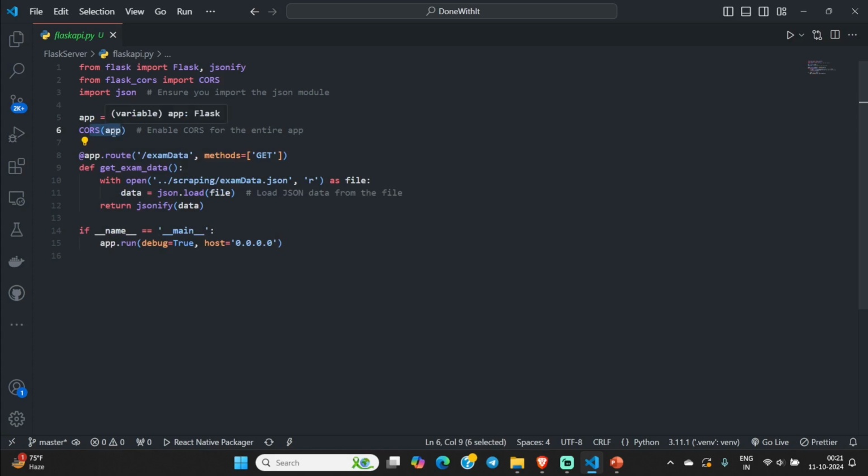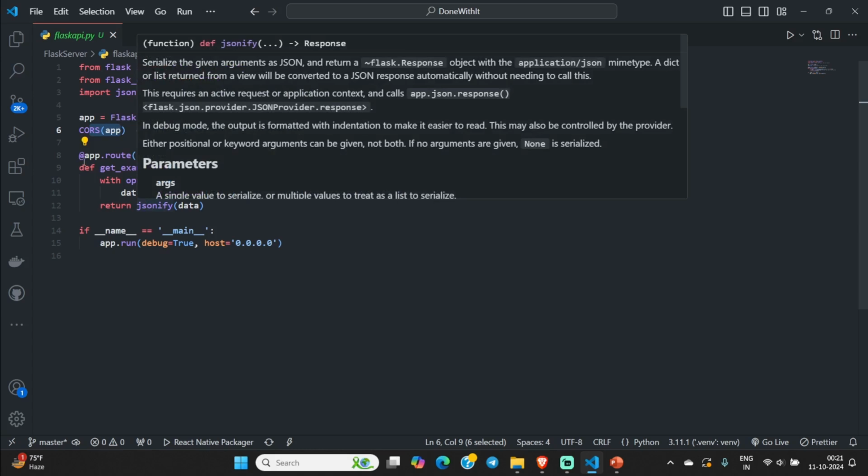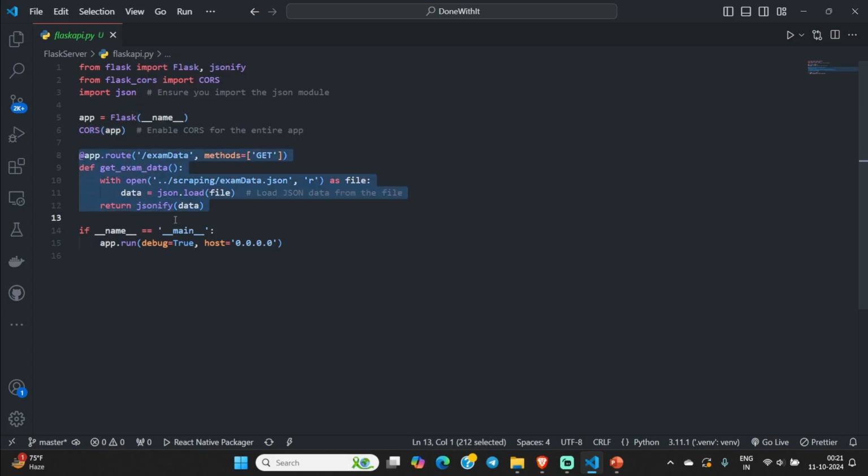The next step is creating an API endpoint. Throughout this code, we are just going to understand it in brief: app.route('/exam-data', methods=['GET']). This line defines a new route URL endpoint at exam-data. The methods=['GET'] part specifies that this route will respond to GET requests. The function getExamData defines the function that will handle the request to this route.